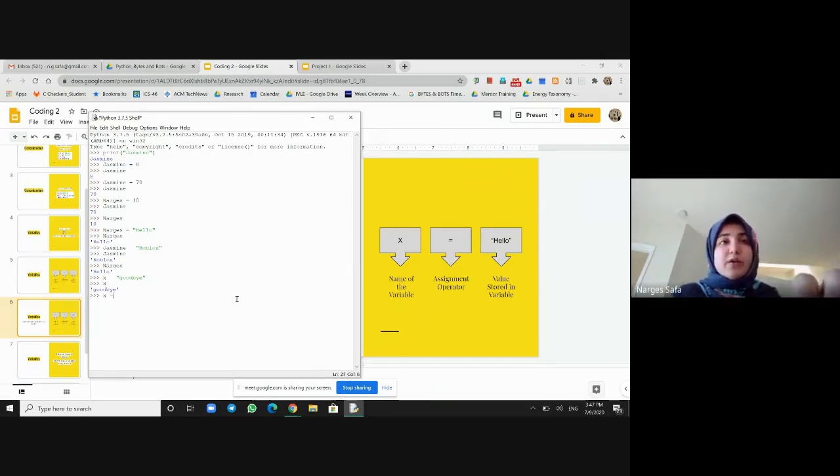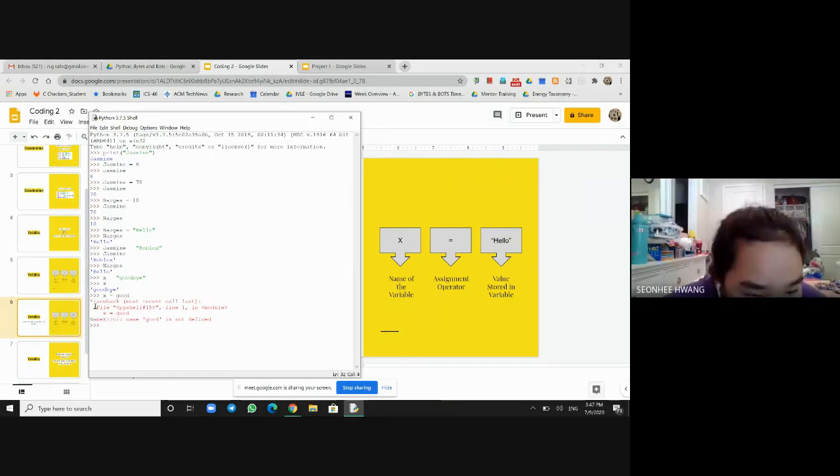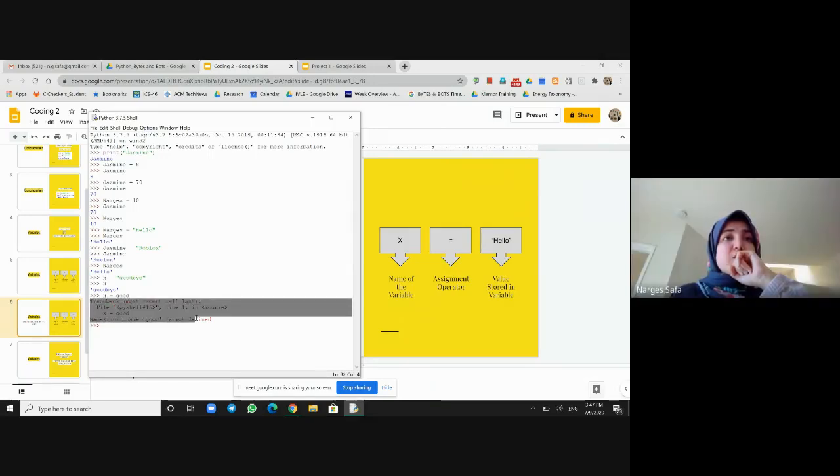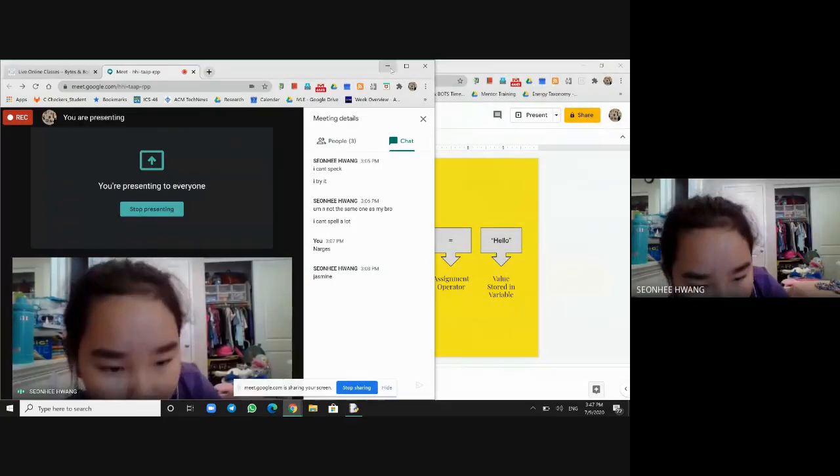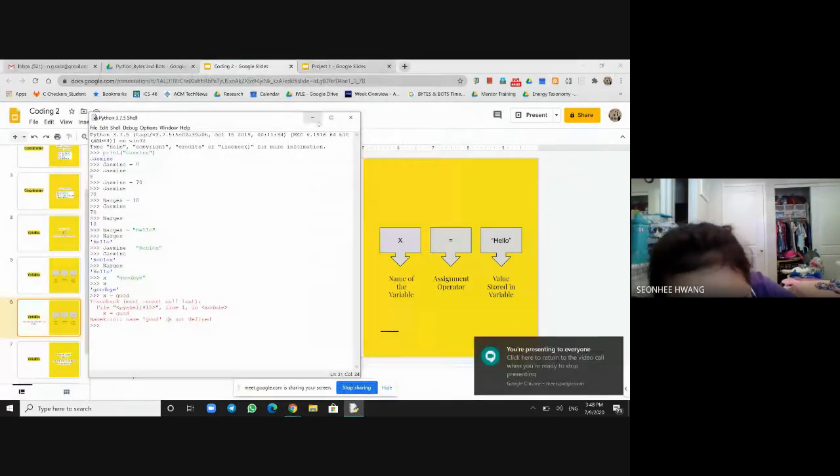So now I want to do something. Let's see what happens if we don't use the quotation. If I hit enter, this is what's going to happen. You see this here? It's gonna give you a few red lines, which tells you that you did something wrong and you need to fix stuff. Okay. All right.